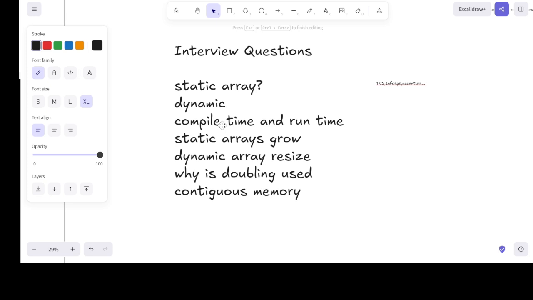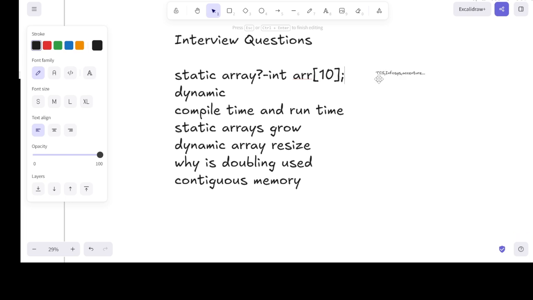What is a static array? As I explained before, a static array is an array whose size is fixed before the program starts executing. Once the memory is allocated, its size cannot be increased or decreased during runtime. The syntax for a static array is int, array name, and its size. Once this size is 10, it cannot be modified. This array can only store 10 elements. If you need more space later, you cannot expand it. You must create a new array.